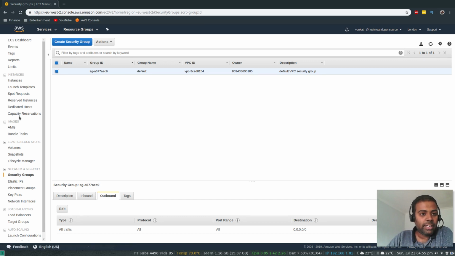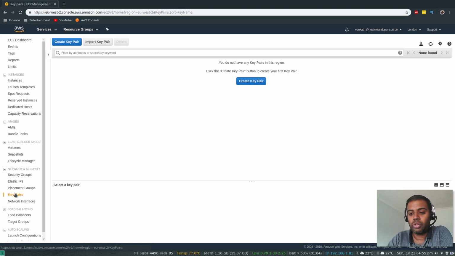Okay, on the left hand side here on the EC2 dashboard, if I go to key pairs, there is no key pair. So you can create a key pair now, or whenever you launch your first EC2 instance, it's going to ask you to create a key pair. So either way, you can do it.